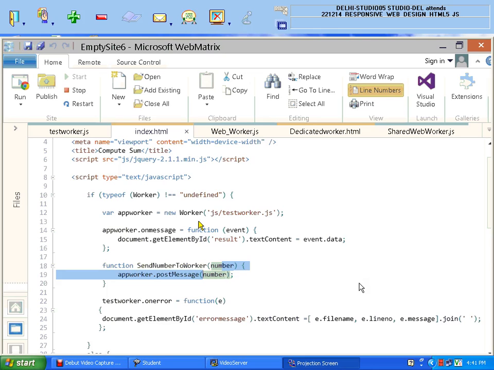First I will send a value from my HTML page to my web worker, and if I want to receive that processed value in my HTML page, again I need to use the onmessage event, and in my web worker I need to use a postMessage.